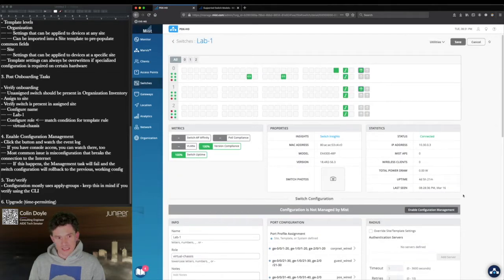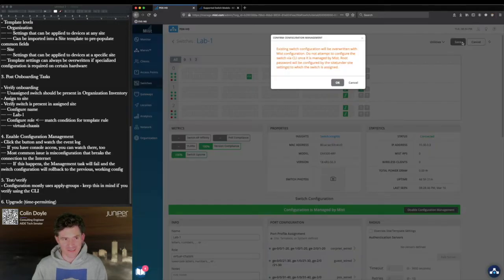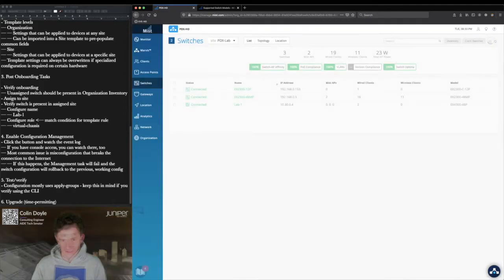All right, let's click the magic button. You don't just click enable. That would be a little reckless. You have to click save here and it'll give you the warning. This is the safeguard to make sure you don't accidentally commit to configuration by Mist before you're ready for it, because again, it can disconnect your switch if you're not ready. So I'll click OK here.